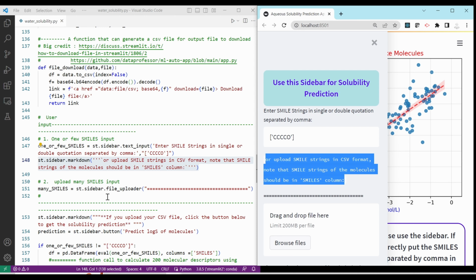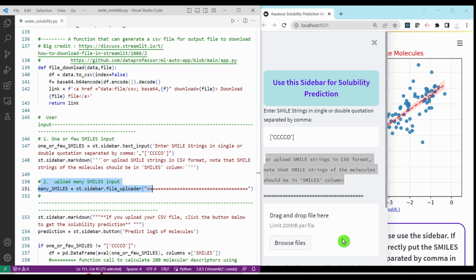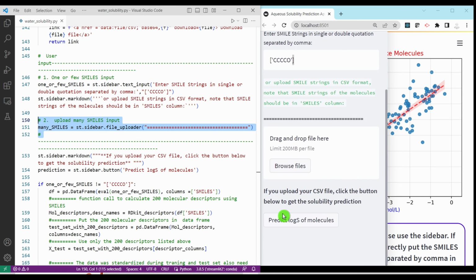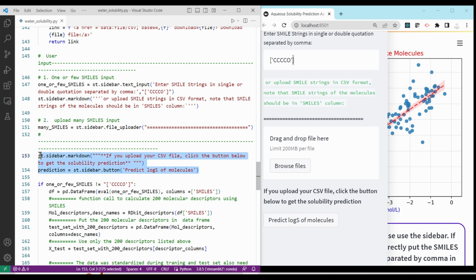In that case, there is a file uploader for many smiles. This is the second input, so you can drag and drop the files over here. Generally, for few smiles you can use this text box, but for many smiles you need to upload them using this file uploader. There is also a button over here, so that button needs to be clicked, especially once the file is dropped over here, to predict the solubilities. There is a button over here. That button is this part. Okay, here is the text of the button, and the actual button is assigned to a variable prediction.